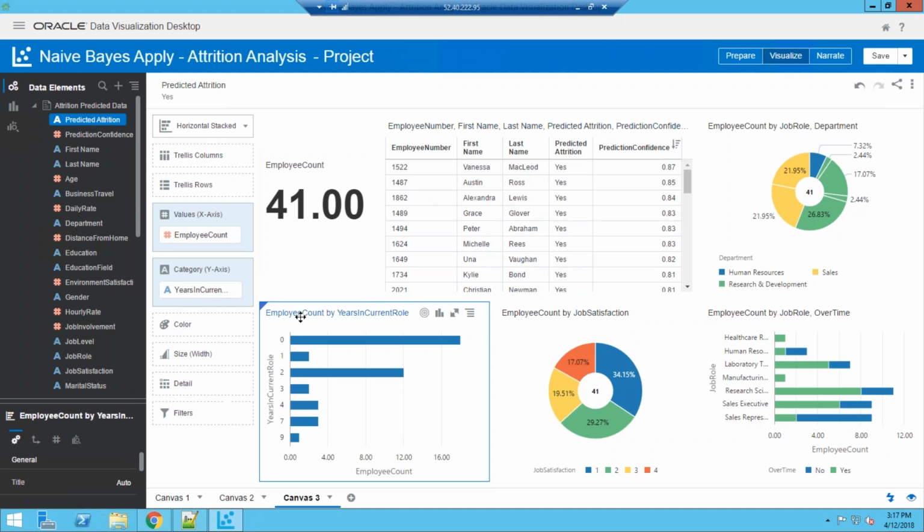The bar chart below shows us employee count by years in current role. As we see, employees in their first year in the company are more likely to leave than others. We can click this and it highlights the set of employees in the table, and an analyst can begin making decisions or start preparing a specific retention plan targeting those sets of employees.